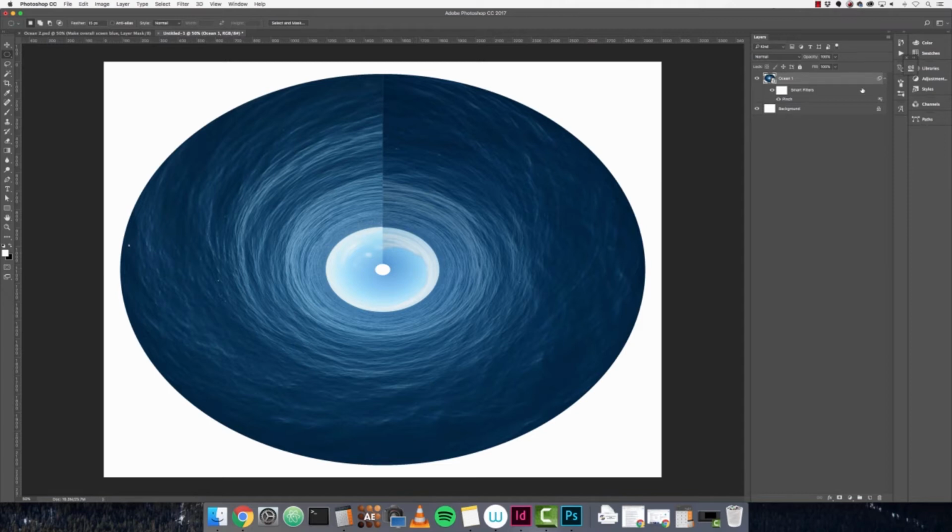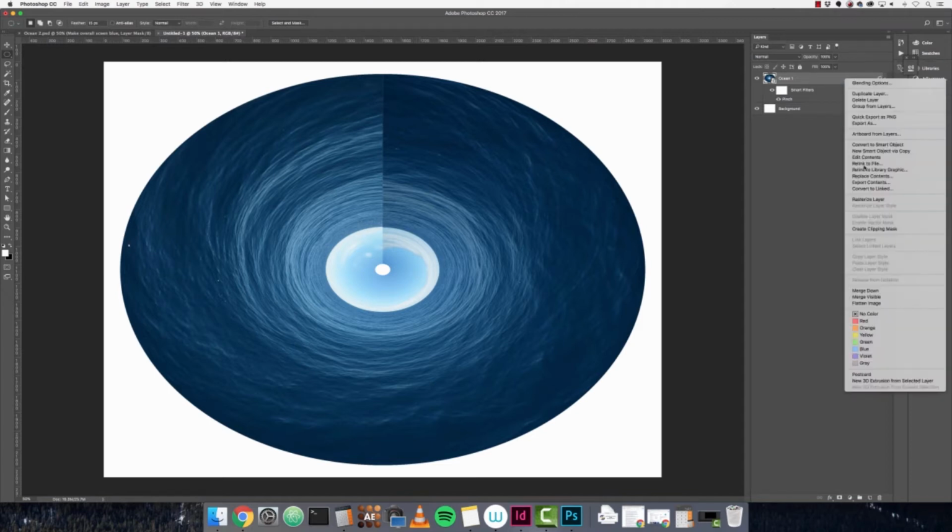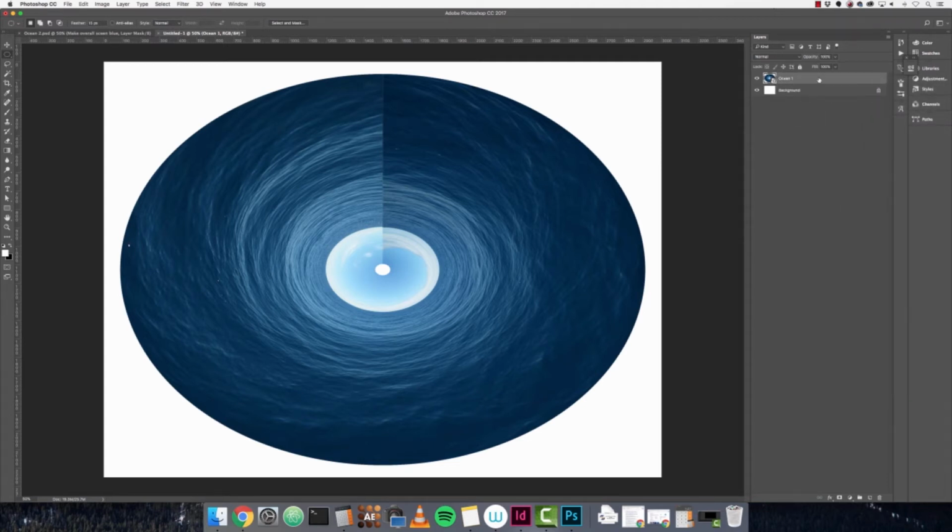Now once again, we're going to convert this into a smart object. We're going to do that, and all these filters will be applied, and they can no longer be changed unless it's opened. Now we're going to fix this seam that we have in the middle. We're going to do that by duplicating. So I'm going to click on this layer and hit Command J. That will duplicate the layer.